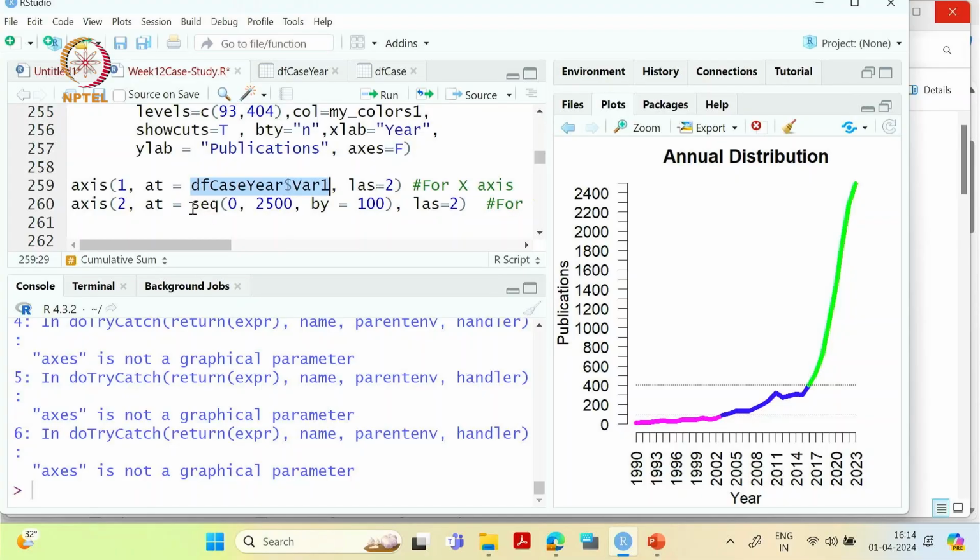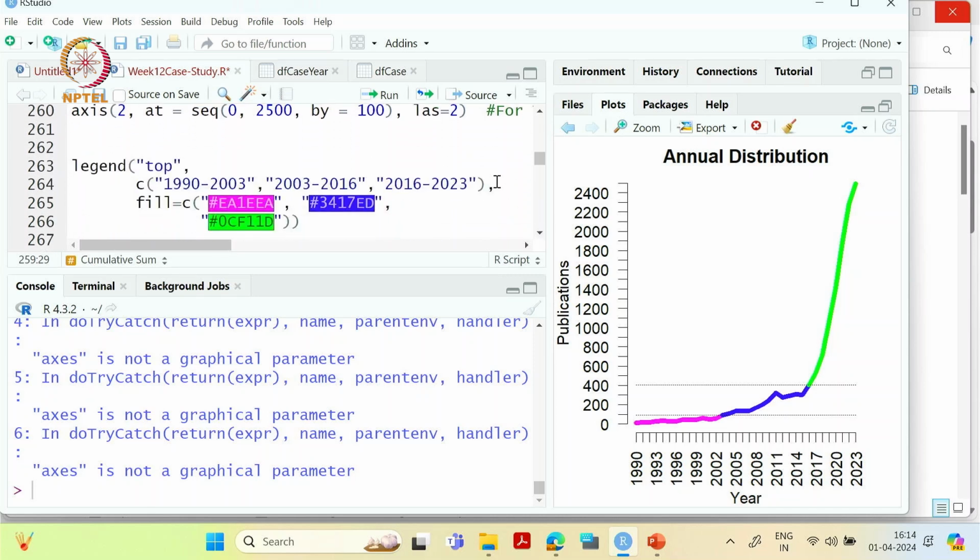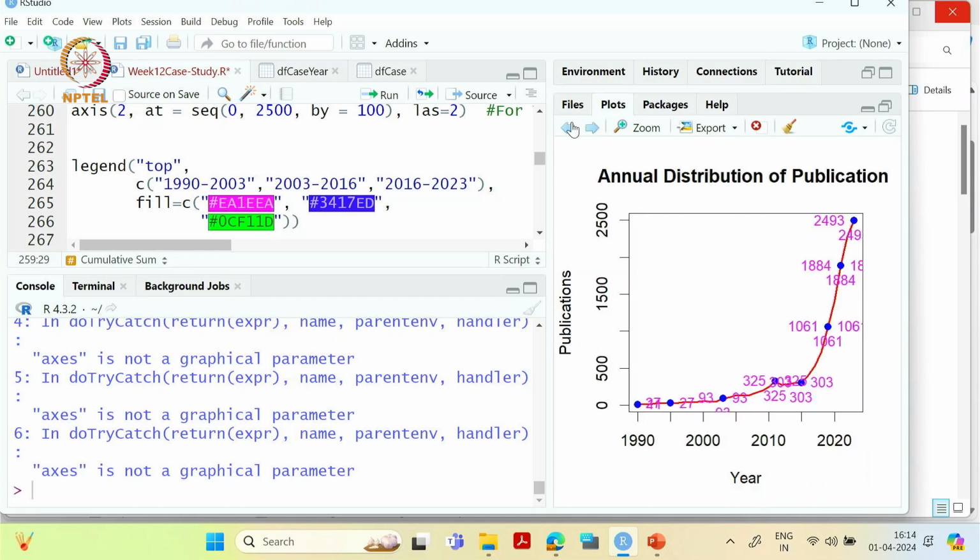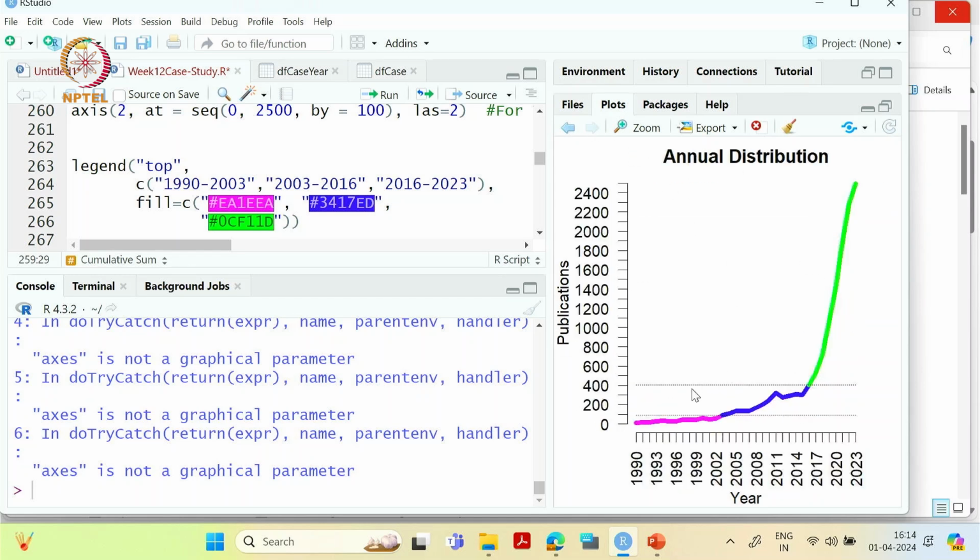So we can call it here also. Instead of this df case year $var1, I can also use this sequence from 1990 to 2023. So you just give a try by doing that. This is done. If you see our earlier plot, we did not have the x-axis and y-axis. Now we have the x-axis, y-axis, labels, and the title.